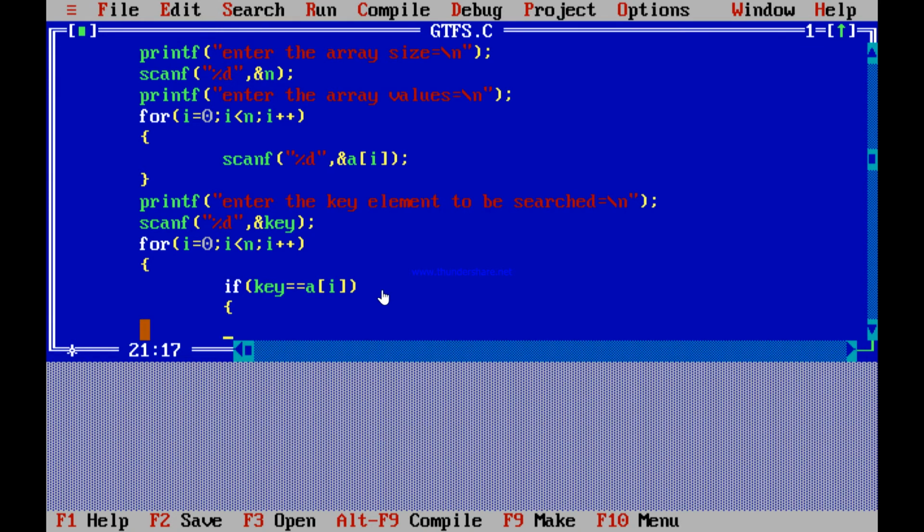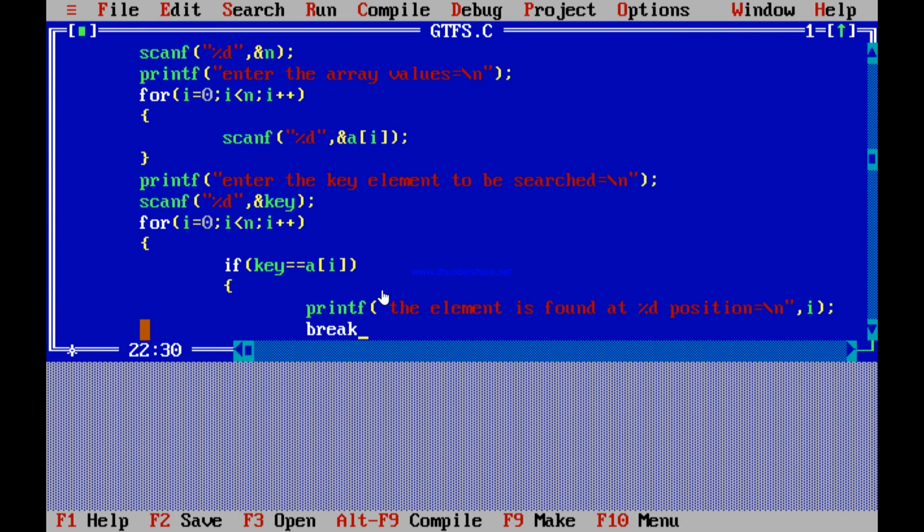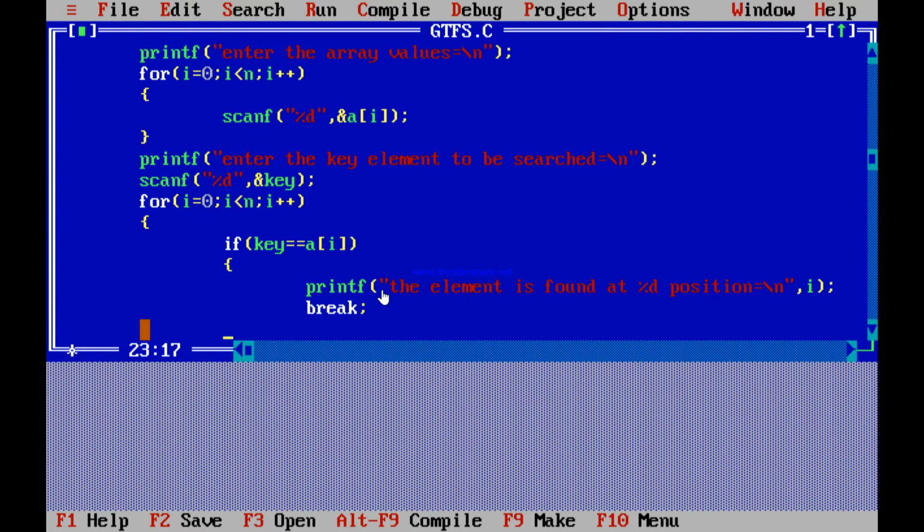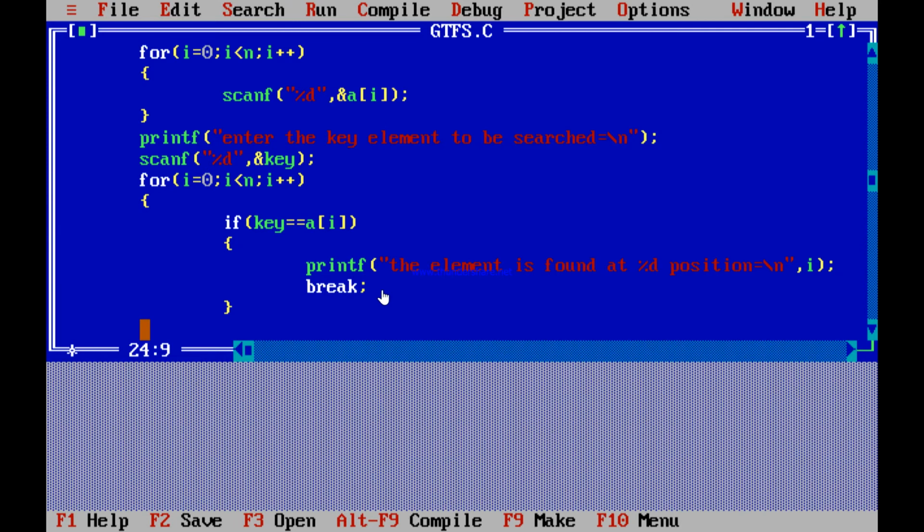should be present in the array within that limit, or within that index 0 to 4. So if it gets the key value, it should print onto the output screen that the element is found at %d position. We are using %d as it is an integer variable, so we'll use \n so that the cursor moves to the next line, and here we'll print the value of i and we'll break because we got our output. So it will come out of this if condition and the for loop also.